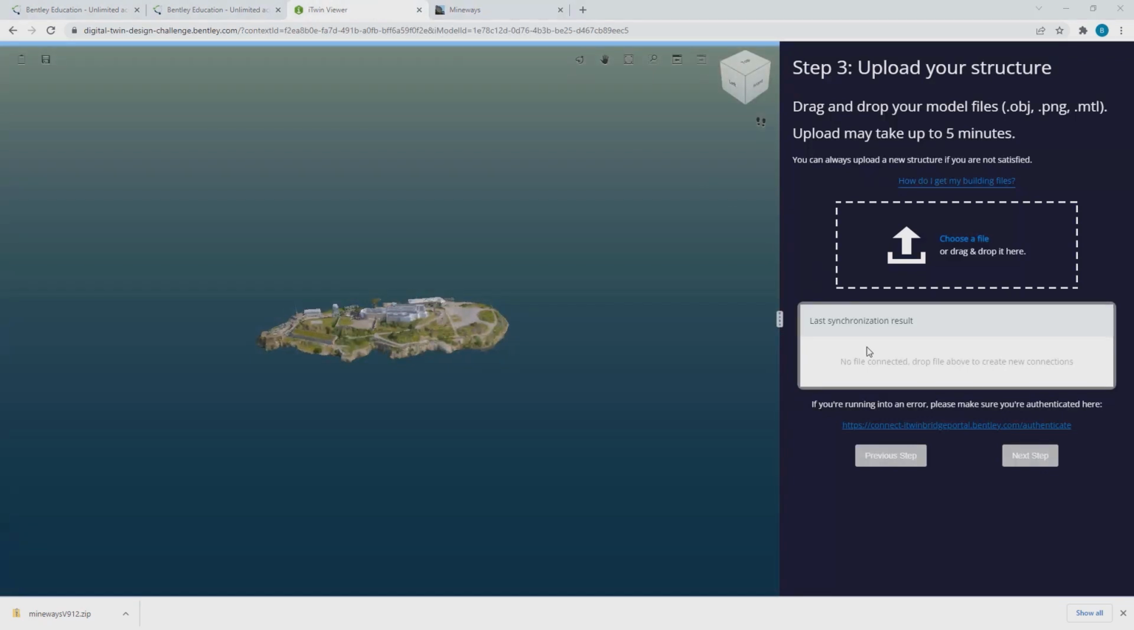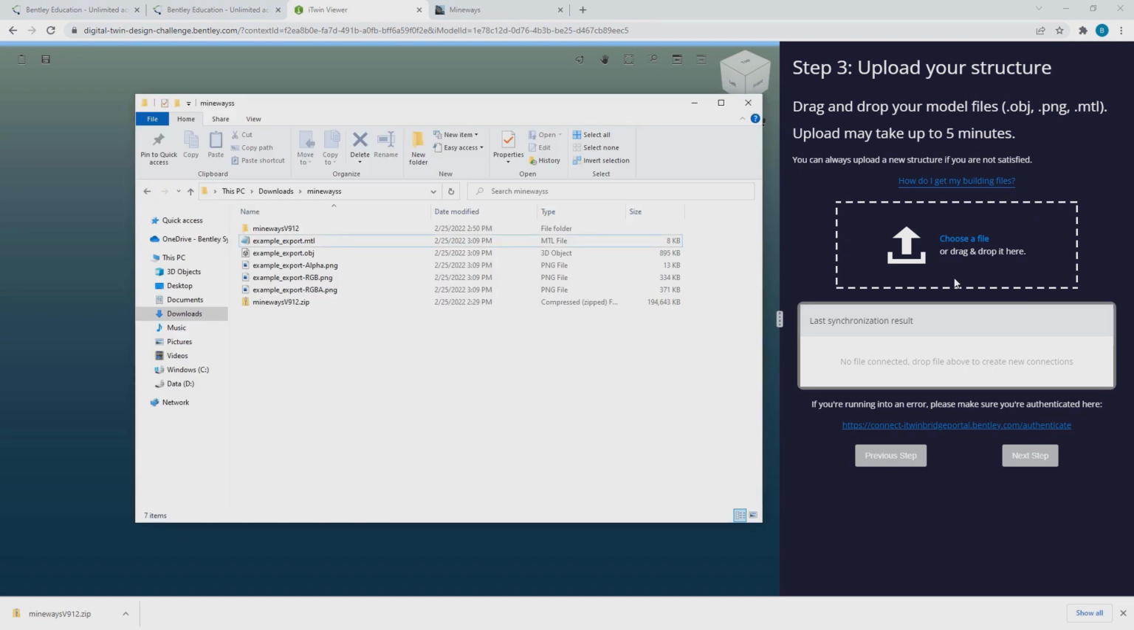All we need to do now is drag the files that we got from the export into the dash box over here. The instruction says to drag the OBJs, the PNGs, and the MTLs together. If you don't do this, your structure might not have color once it gets moved to the viewer. So I'm going to select all the related files, hold down left click, and drag it right into the box over here.